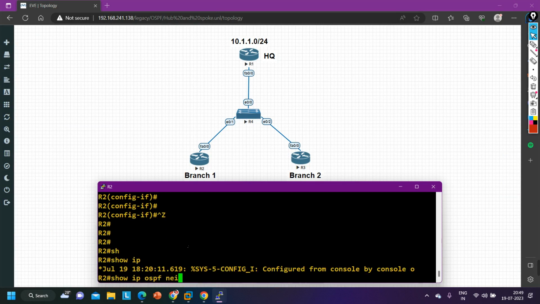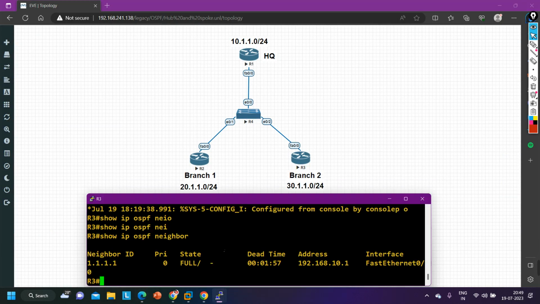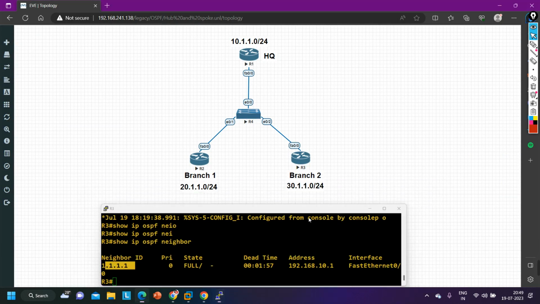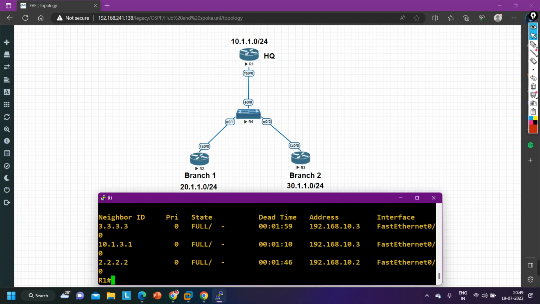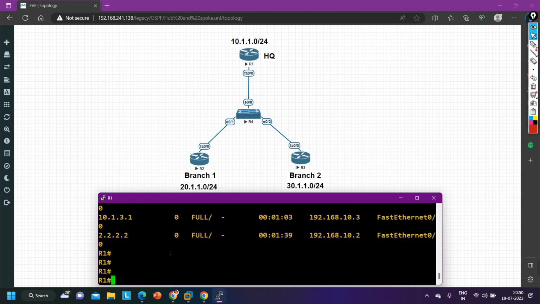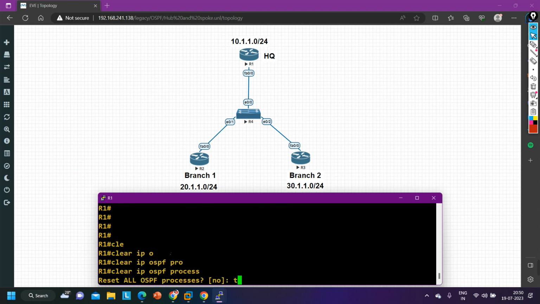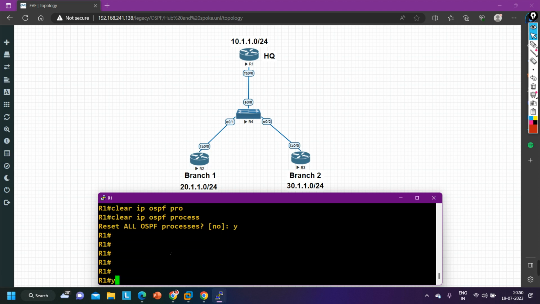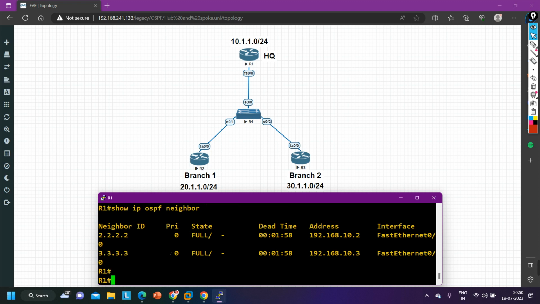So here, what I can do in this network, on router number 2 you can verify it. Show ip ospf neighbor. The neighbor is 1.1.1.1, and on router number 3 also you can see the neighbor is only 1.1.1.1. And on router number 1, show ip ospf neighbor, there are two neighbors. Okay, soon this neighbor will go down. This is invalid. Okay, we can say clear ip ospf process, and yes. And show ip ospf neighbor this time. So the neighbors are 2.2.2.2 and 3.3.3.3.